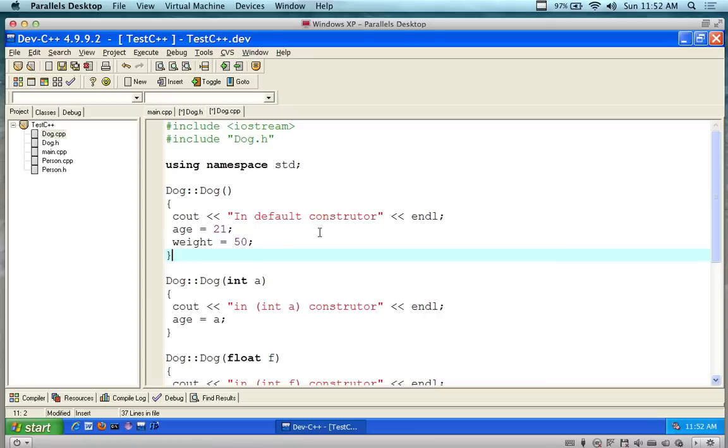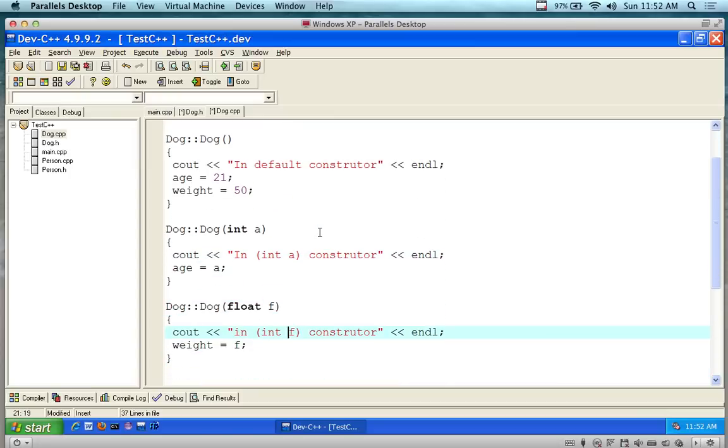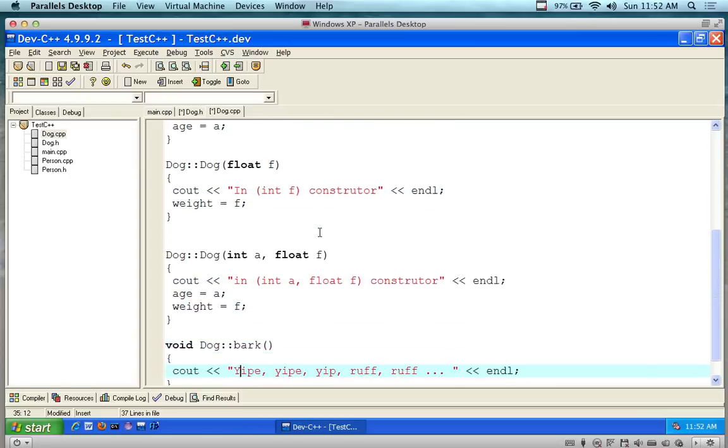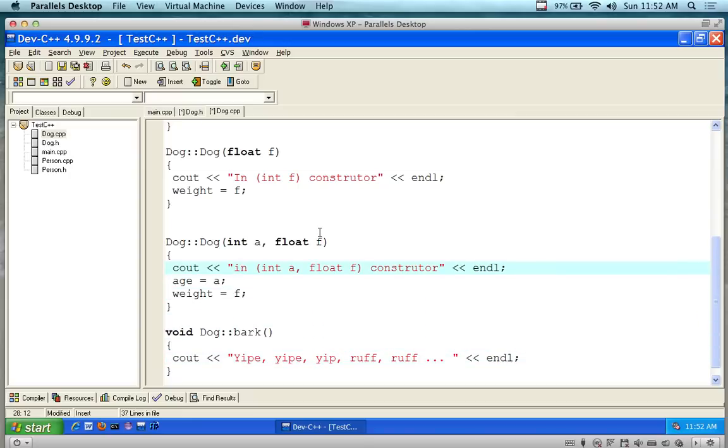Actually, I uploaded it already. It's available on the website. I think I put the newer version up there too, so you'll get the newer one. So in the default constructor, and then we have this one here that's going to be in the integer a constructor, and then the float constructor. I didn't implement the other constructors. No, I do, I have this one here.